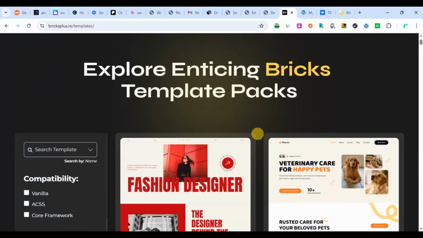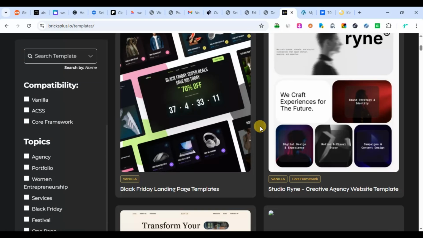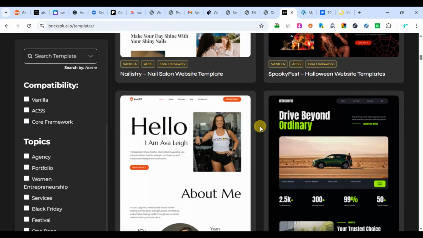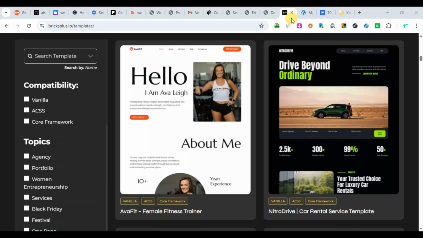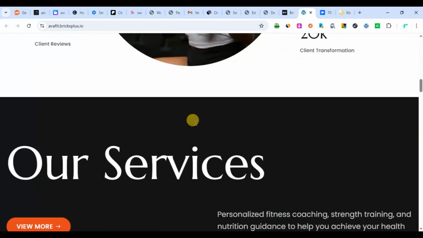These are some beautiful Bricks Builder templates. I am going to convert some of them into Elementor. I will choose this one and then open it. Here is the Bricks Builder template I'm going to clone to Elementor.